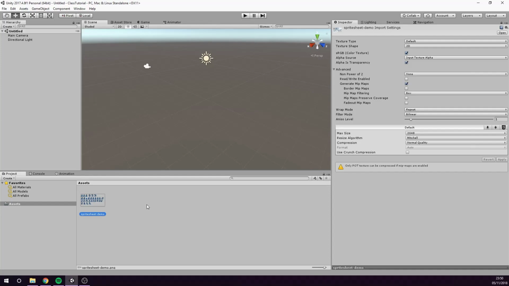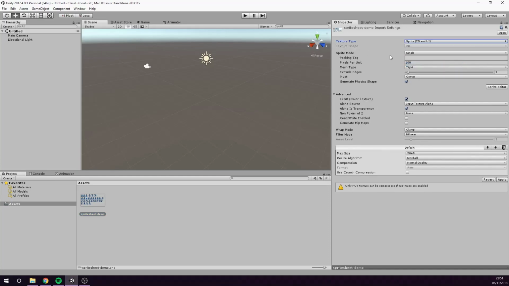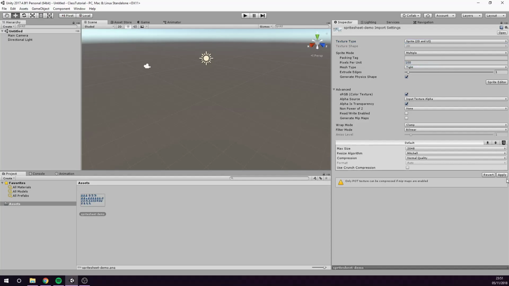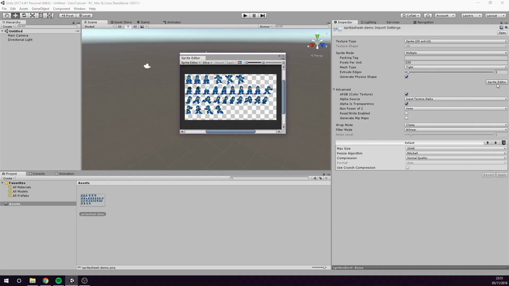So take it across. The first thing you're going to have to do is change the texture type, and I'm going to change that to Sprite 2D and UI. Next thing we're going to do is change the sprite mode from single to multiple, and I'm going to click apply, and then I'm going to open the sprite editor.